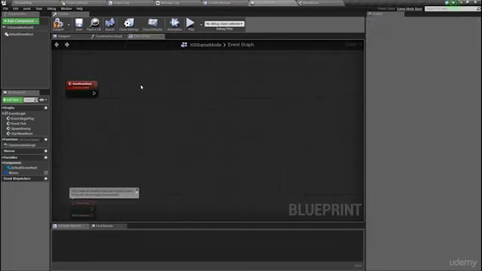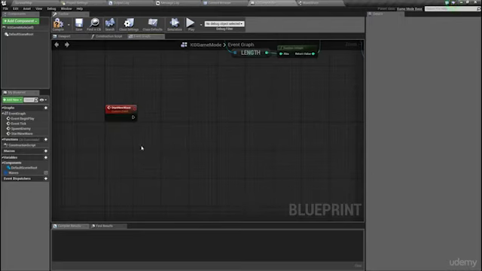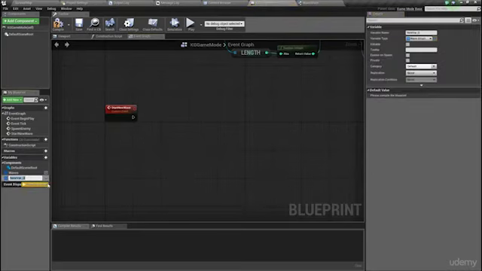Let's go through the logic of what we want to have happen every time we run a new wave. To begin with, we want to have a current wave index.